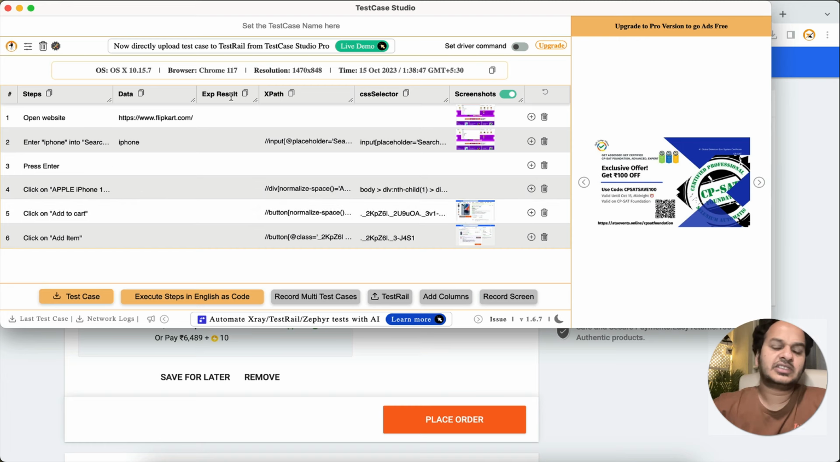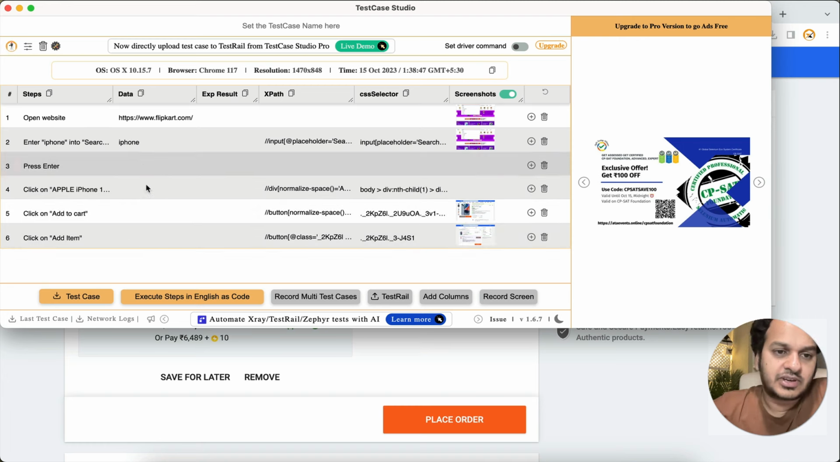There are many other amazing features, like you get these steps, the data, expected result, XPath, CSS selector, everything, which you can also use for documentation purposes or bug filing. So this is a really amazing product which will help you guys. This is absolutely free, and there are more features even in the Pro version.